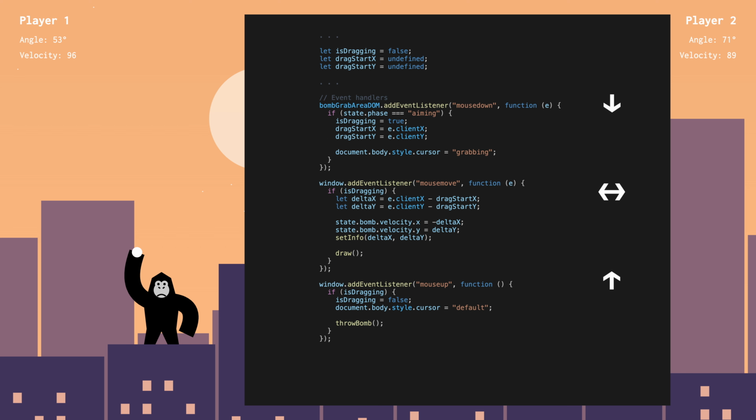Finally, we add the event handler for the mouse up event, again on the window object. This one stops the aiming by setting the isDragging variable back to false. It changes the cursor back to default and calls the throwBump function. The throwBump function will eventually kick off the animation cycle. We are going to cover this function in the next chapter, but before we get there, let's do a few fine-tunings.